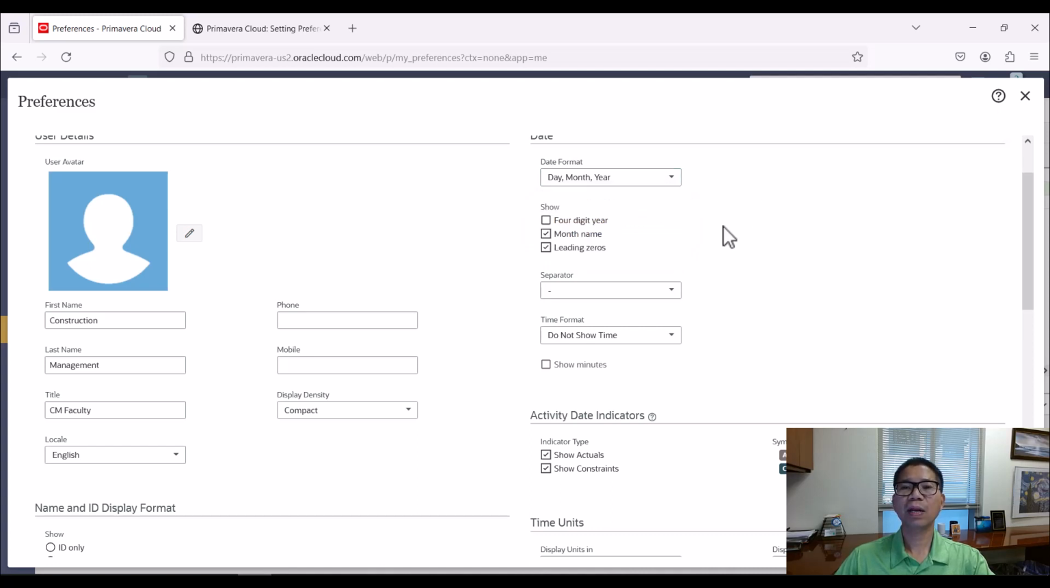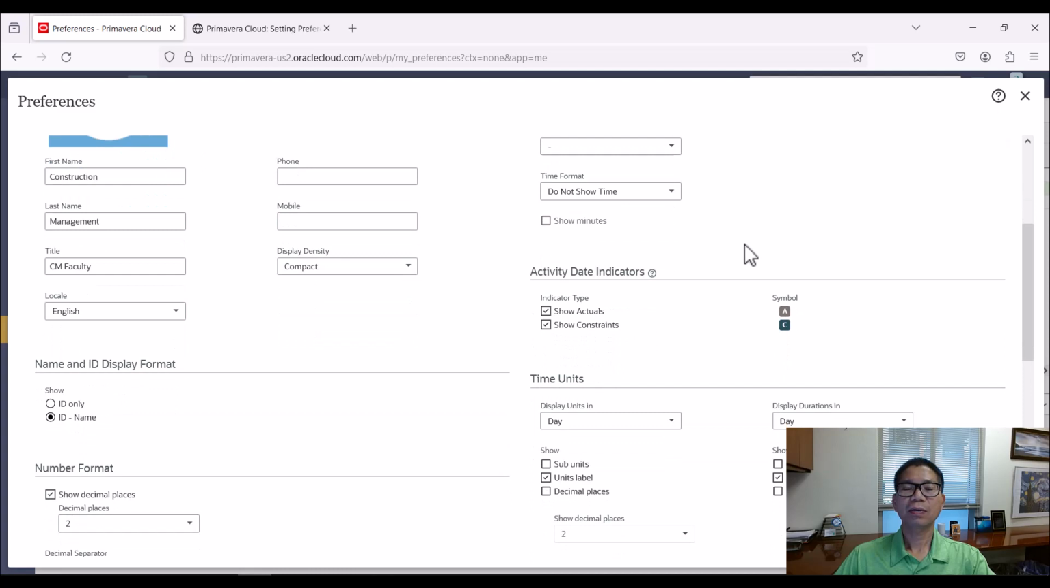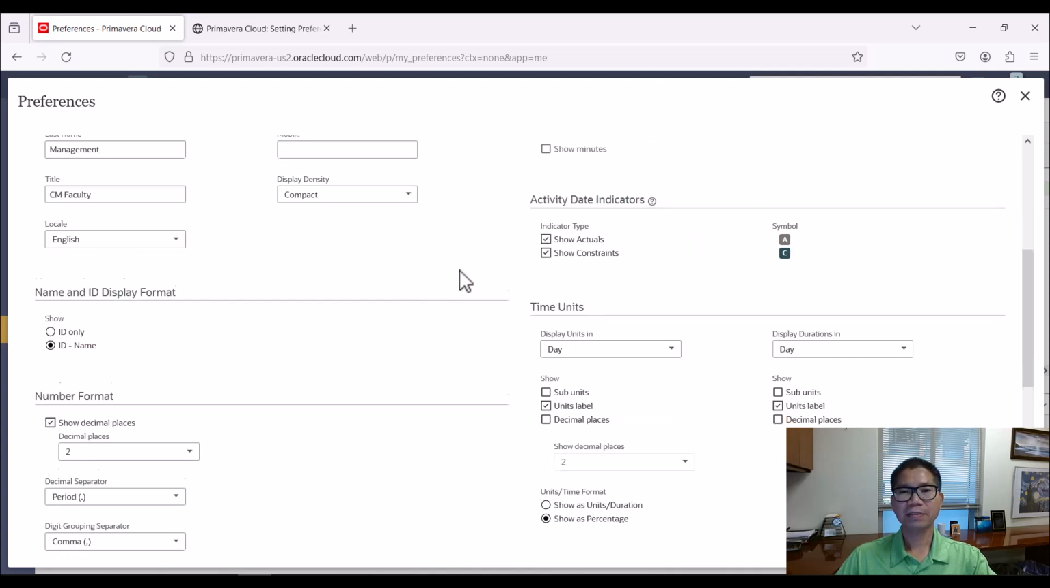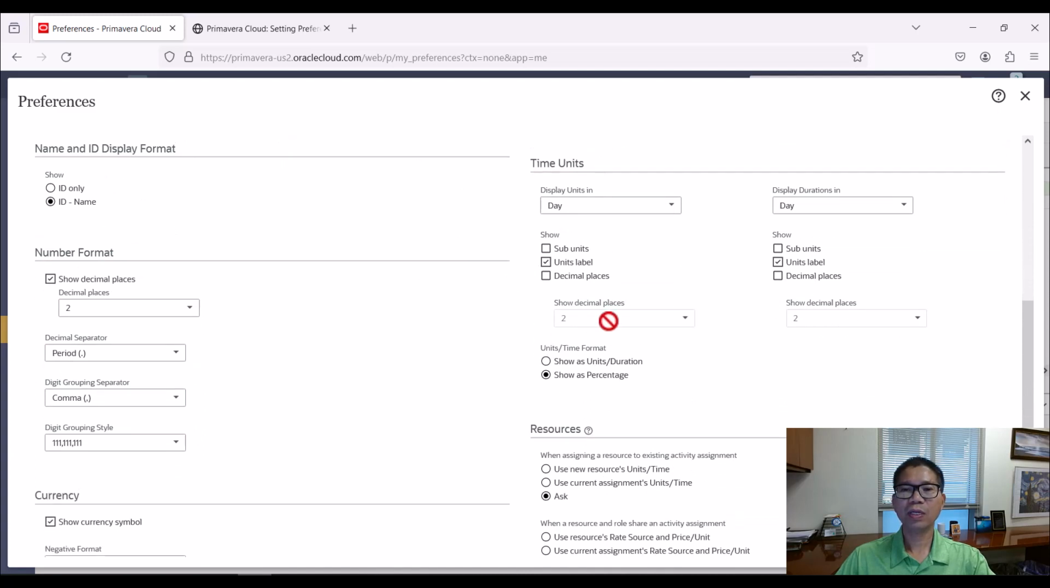So you can select whatever you prefer. Digits of the year, so you have 4 digits or not. Separator, time format if you need to show, whether you show AM, PM, 24 hours, etc. Whether it shows minutes. So there are many. In this case, if you want to show whether you need decimal places or nothing, you can drop down to select. Okay, whether to display duration in days or hours.